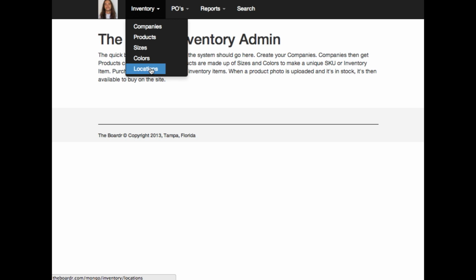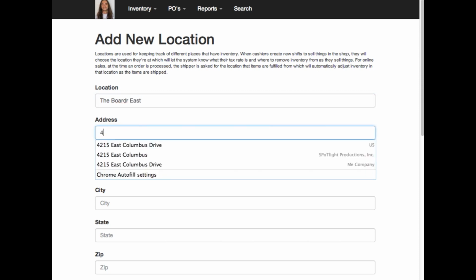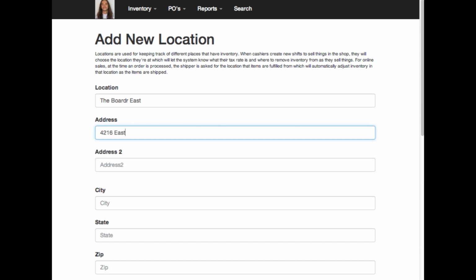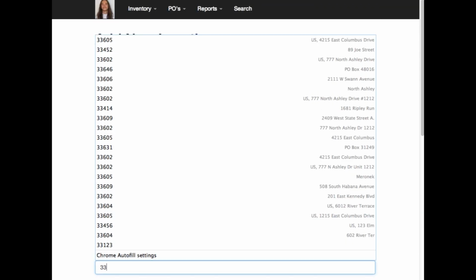Before I get into that part, I'm in the back end inventory admin and I'm going to create a new location where we're going to be ringing up sales. I'm just going to call this one, let's say, the Boardr East. I'm just going to make up an address. We'll say 4216 East Columbus Drive. Totally random. Tampa, Florida, 336.